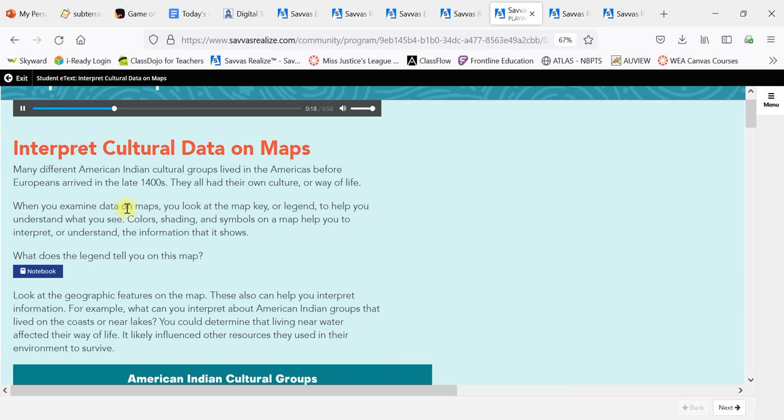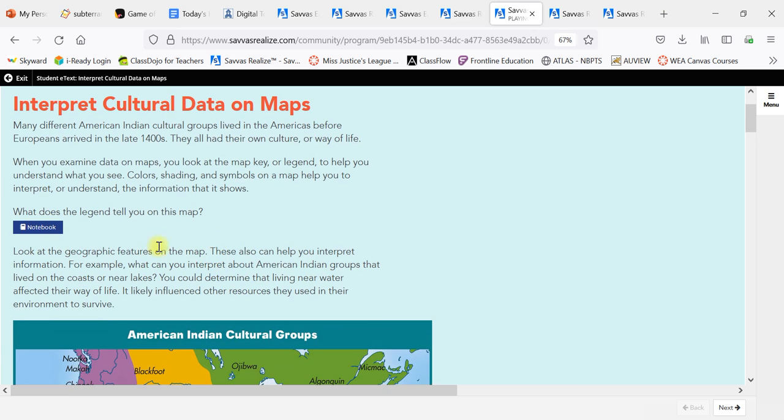When you examine data on maps, you look at the map key or legend to help you understand what you see. Colors, shading, and symbols on a map help you to interpret or understand the information that it shows. What does the legend tell you on this map? Look at the geographic features on the map. These also can help you interpret information.